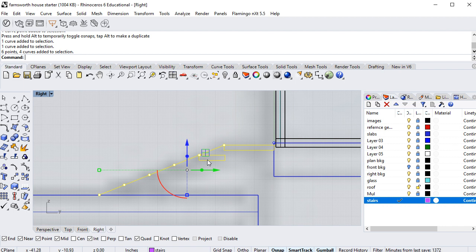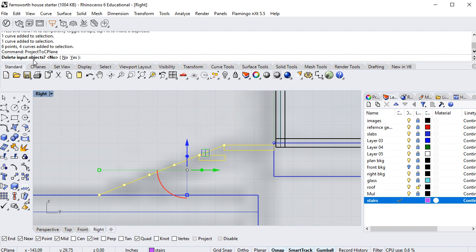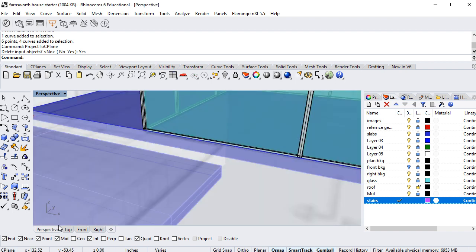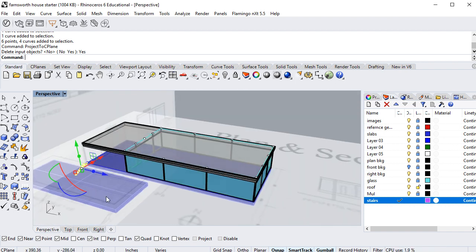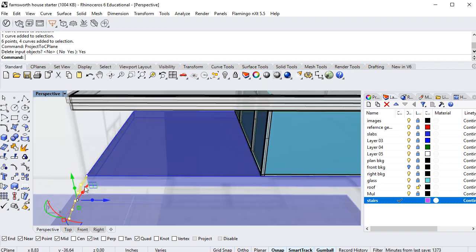So I'll type PRO, project, and I actually don't want project. I want, if we keep going down here, project to C-plane. Click. And now it says delete input objects equals no. I'm going to say yes, and what that'll do is get rid of this entire mess that I have over here, and throw it all against the construction plane. So yes, I want to get rid of it. Now, it looks as if nothing's changed, but if we look over here, everything has moved directly to the construction plane. And believe it or not, this is actually pretty serendipitous, pretty good.